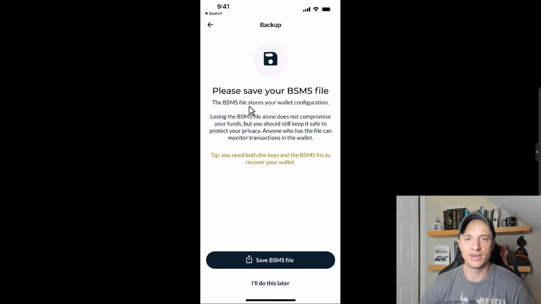Now it's asking me if I want to save my BSMS file. The BSMS file stores your wallet configuration. Now I do recommend you do this. That way if Nunchuk breaks or your phone breaks or something like that, you could go ahead and restore your multi-sig configuration to another wallet. Like you could open this BSMS file in Sparrow Wallet, and then your multi-sig wallet configuration settings would be already set up, and you wouldn't have to worry about reconfiguring your entire multi-sig setup. So I do recommend backing up this BSMS file just to have it for backup.